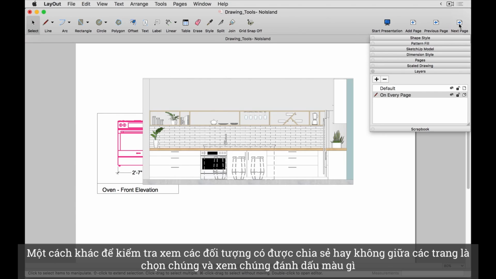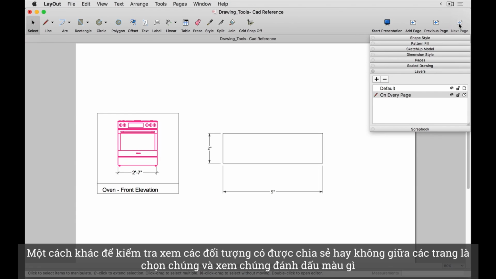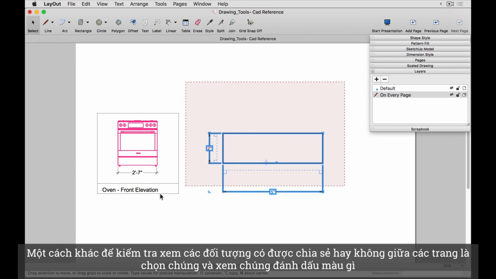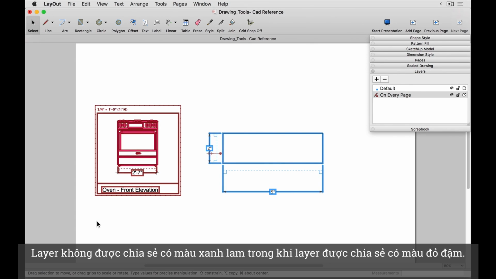Another way to check to see if objects are shared or not between pages is to select them and see what color they highlight. Non-shared layers are blue, while shared layers highlight dark red.